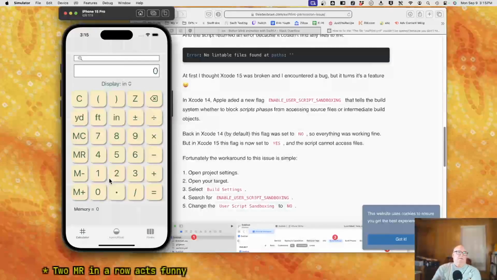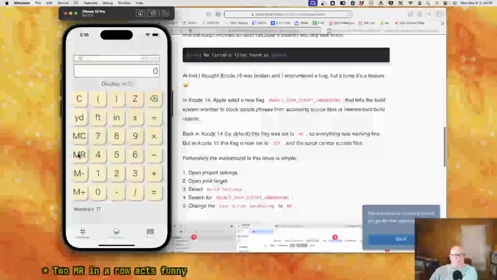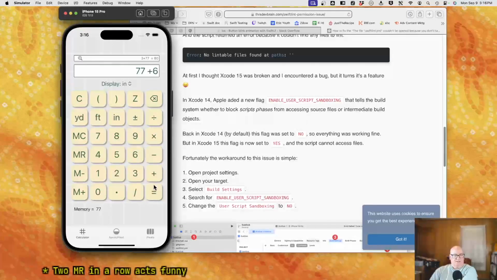Right. So what should happen? So let's push something in memory. And let's clear this. I want to be able to say 3 plus memory recall, equals. Okay, that part's okay. It's not totally useful. Memory recall plus 6 equals.